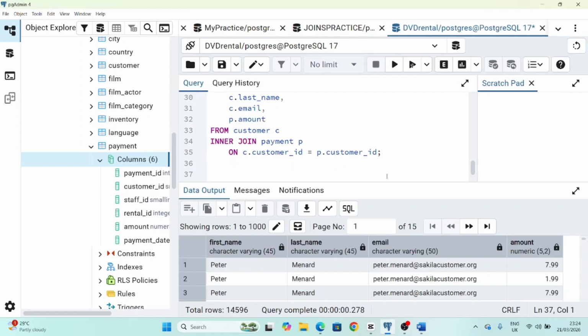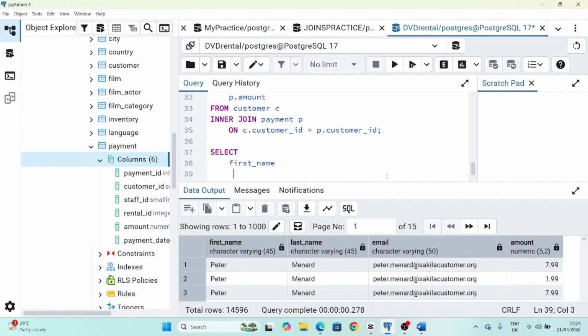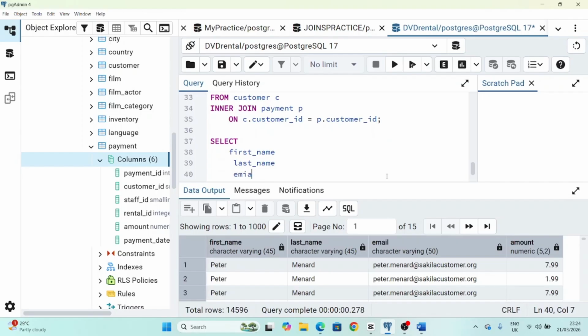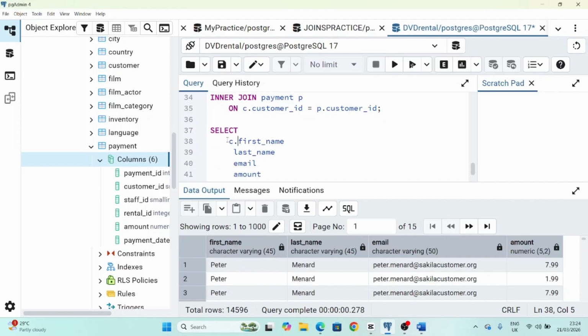All we are going to do is, I'm going to run the query again, select, so we don't get confused. I'm going to select what I want to see. I want to see first_name, last_name, email. I also want to see amount, right? So now the first name is from what table? It is from C dot, customer table. The email is from C dot, customer table, and the P dot is from payment table.